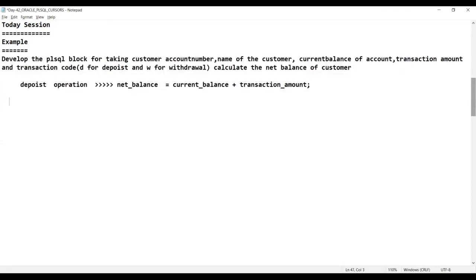If it is a withdrawal operation, what would be the net balance? Net balance is equal to current balance minus transaction amount. This is the PL/SQL block you need to develop.